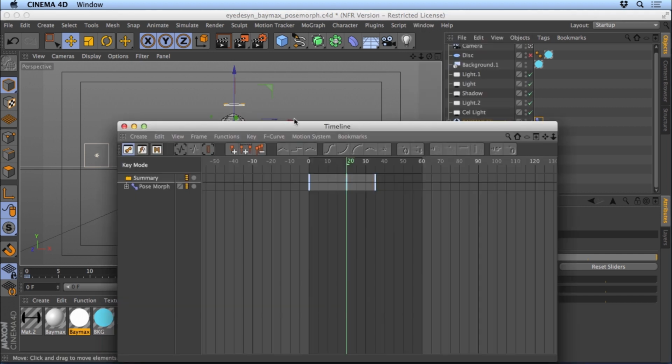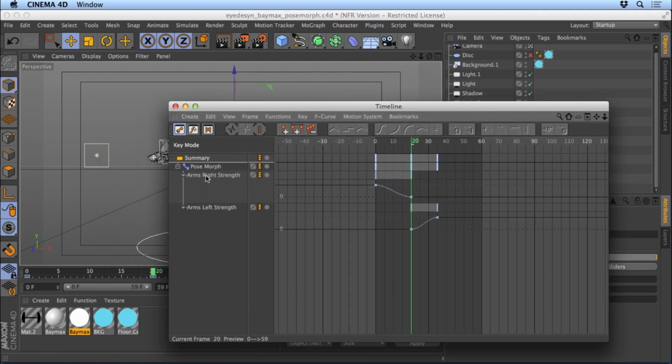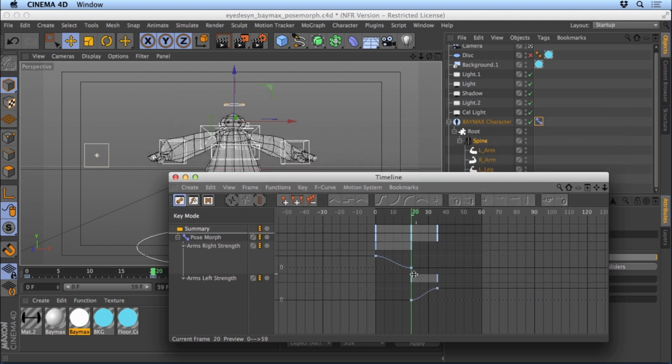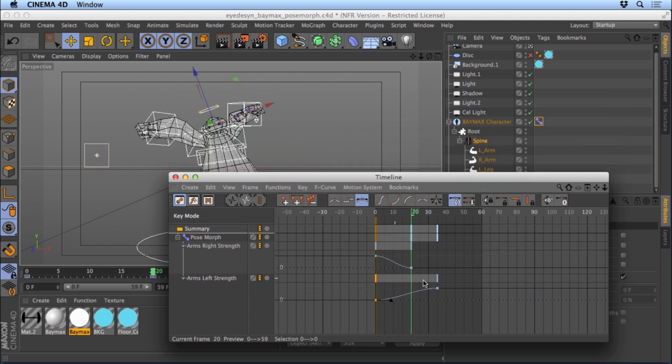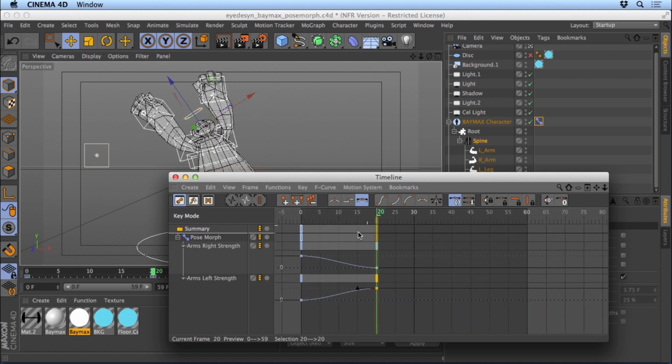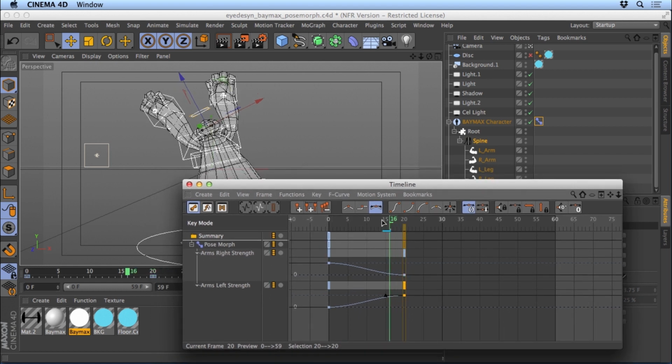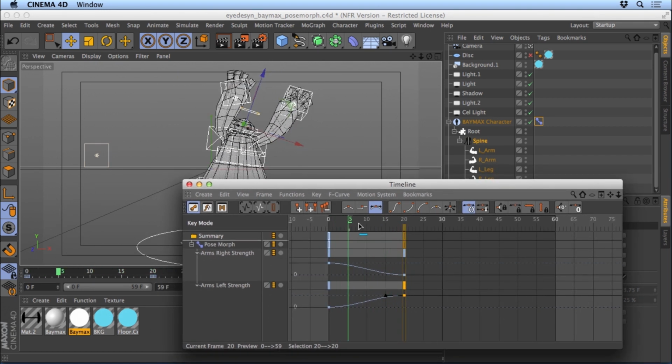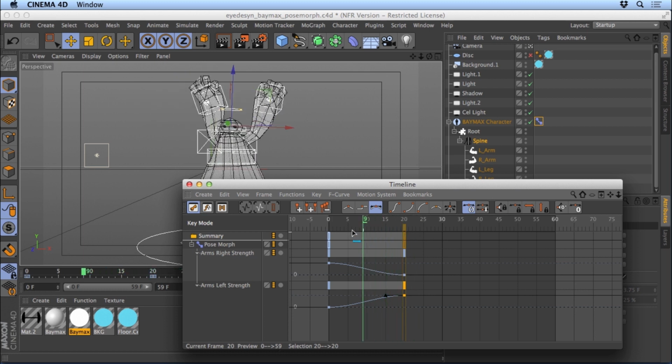So what we're going to need to do is actually have the arm left and arm right strength morph at the same time. So look at what happens. We're going to zoom in here a little bit more. We're going to just morph between the arms left and arms right.